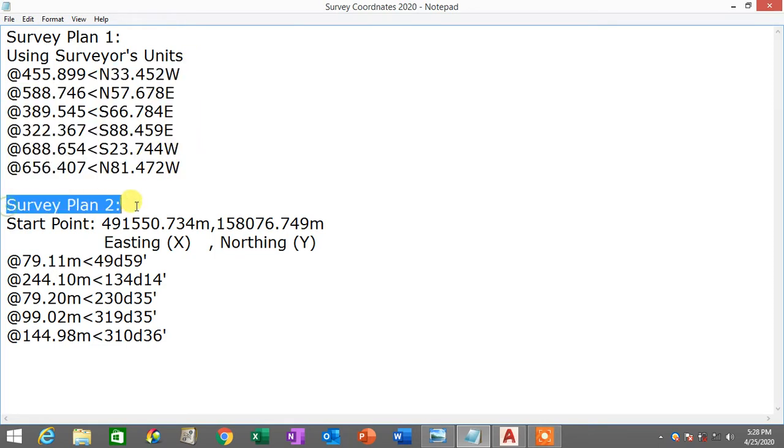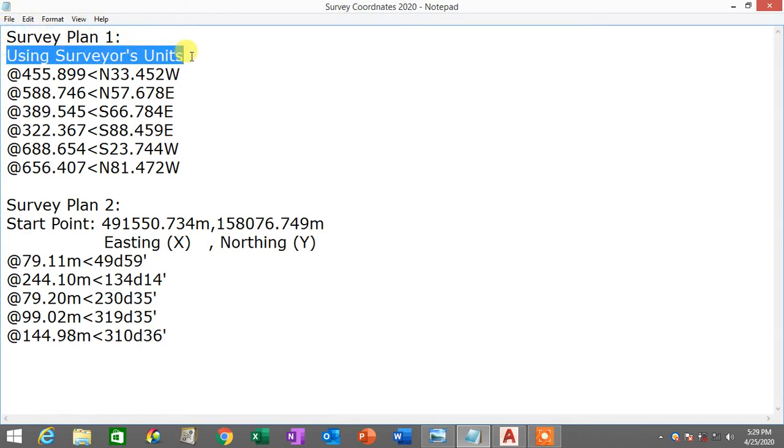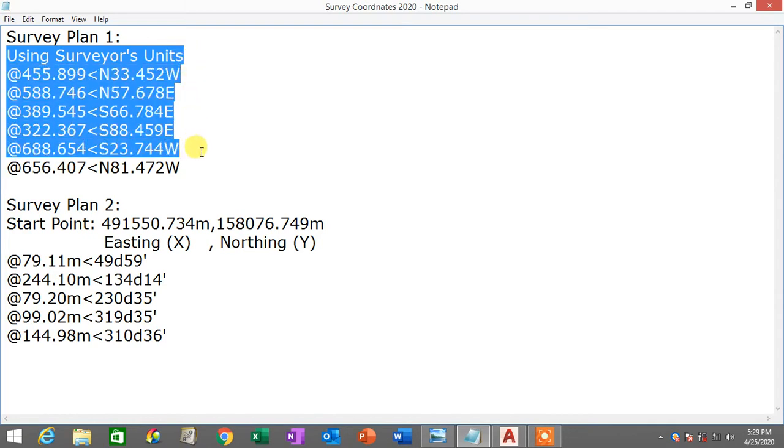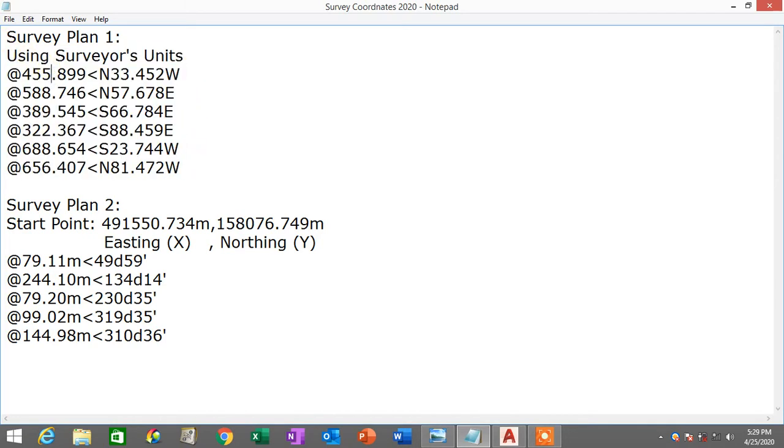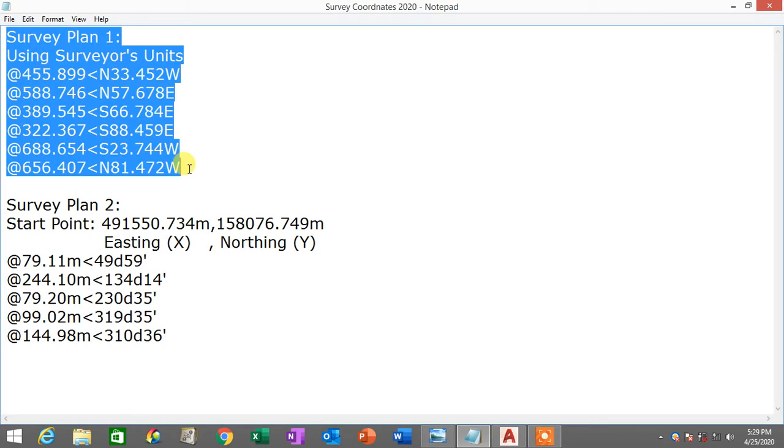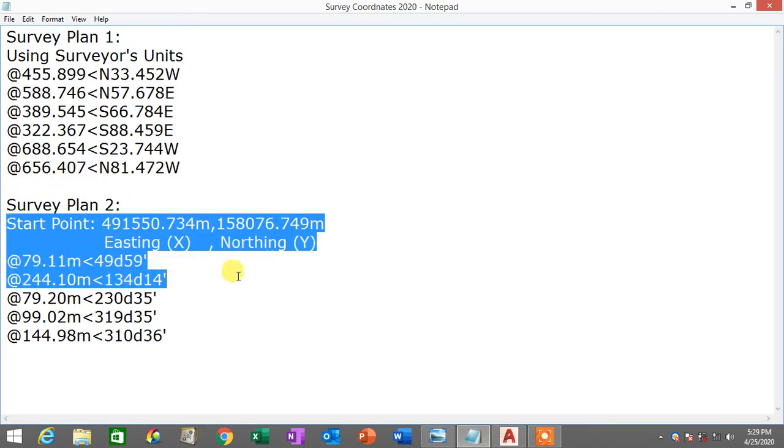But survey plan number 2 uses degree, minute and seconds elements for the angle parameter. So this shows that if you want to draw a survey plan, you have to look at what kind of surveyors units you're using. We are going to attempt this first, and after that we are going to perform another survey plan using this kind of units.